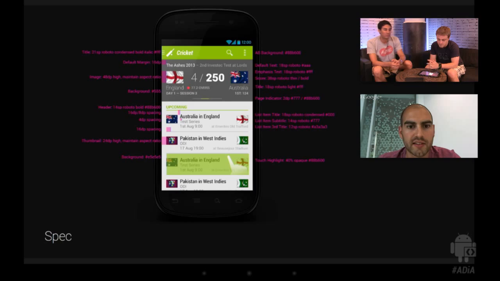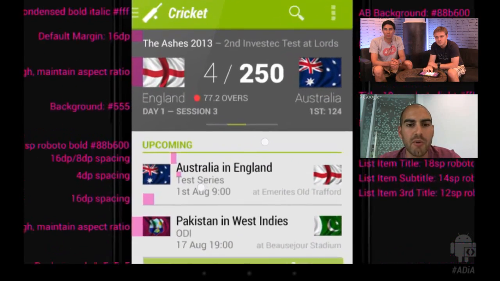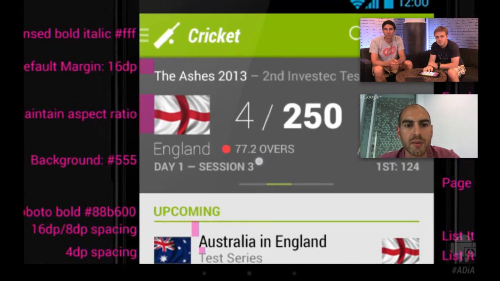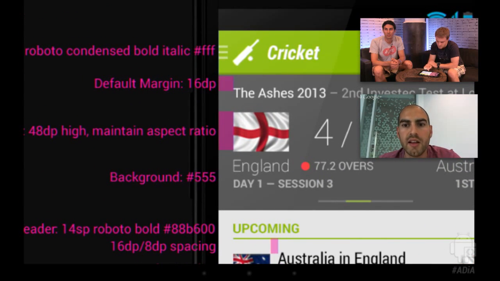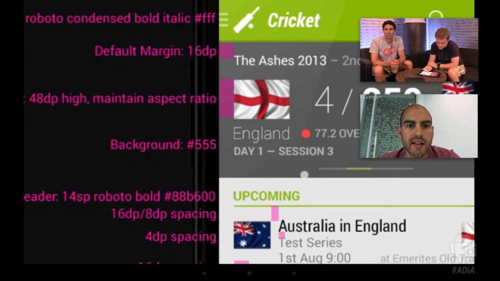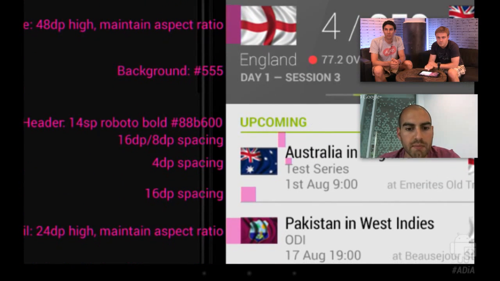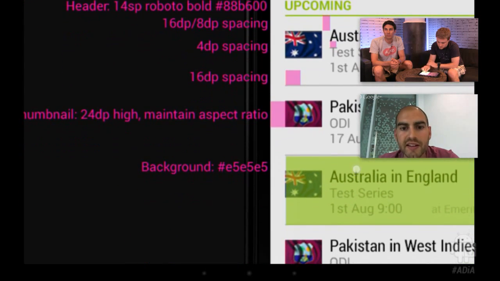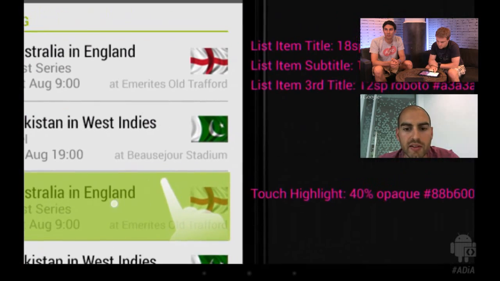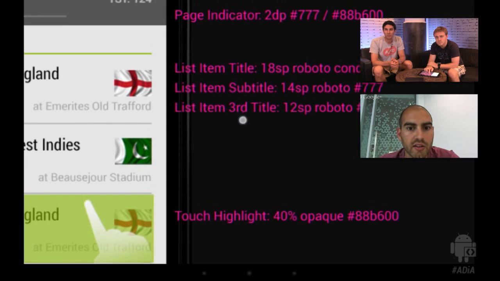But another thing we want to do in this exercise is just demonstrate how you would take such a mock and then communicate that design to a developer. So here's an example of the kind of technique we use in our applications. This redlining technique, where we overlay the document with red boxes and annotations showing exactly what fonts, sizing, and spacing, and documenting everything, including an example of the touch highlight, the opacity, the color, and so forth.